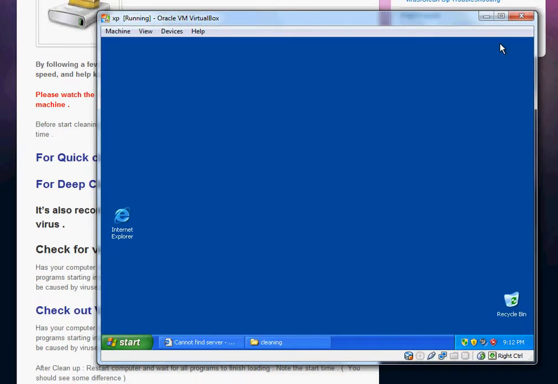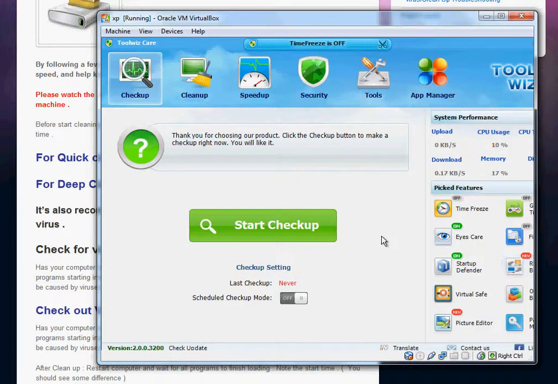Now I'll show you guys what it will do without installation. So you'll see all this information right here. Now if you install the software, you will get this option right here, time freeze, and this is used for like training PCs or library PCs or something like that.